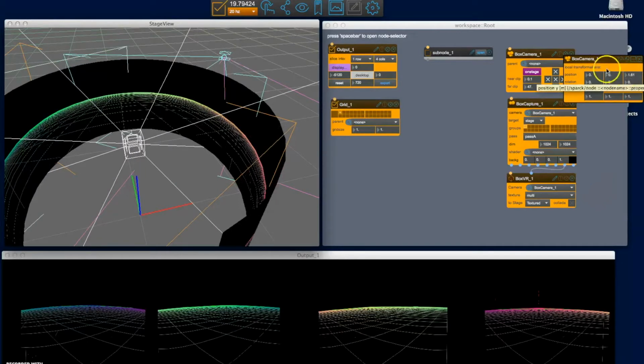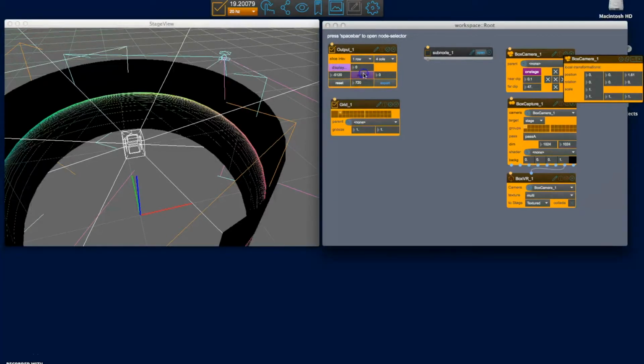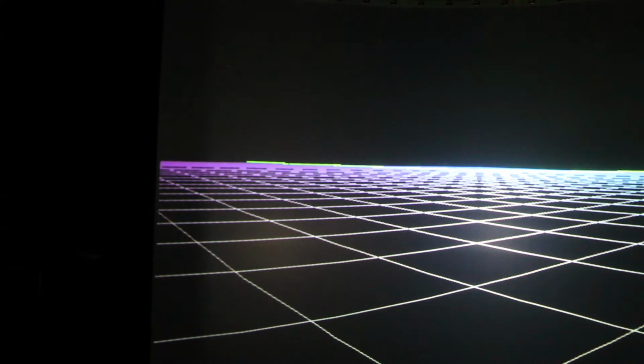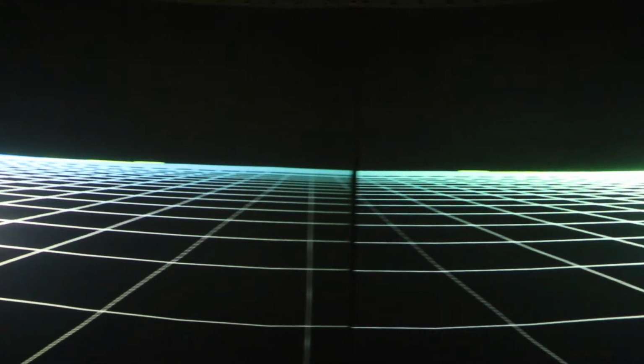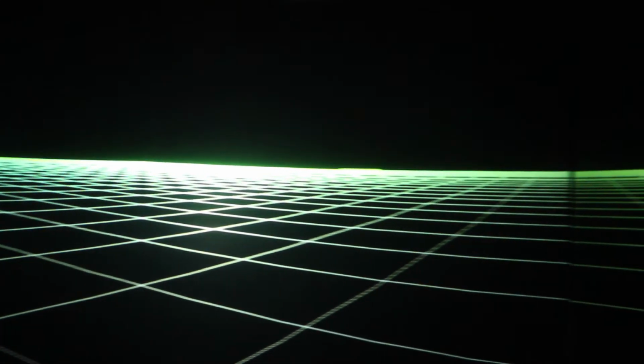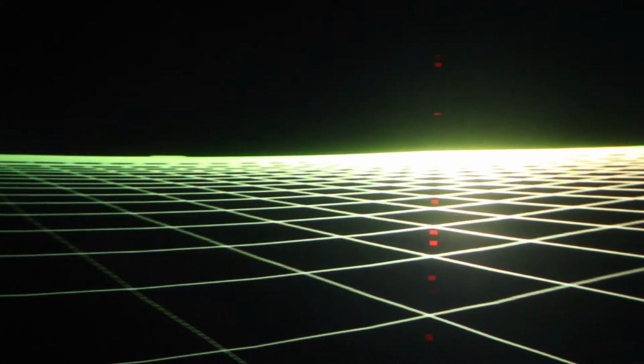Okay, now let's have a quick look at how it actually looks in the immersive lab itself. Let's send it over to the projectors. I position now the camera in the center of the cylinder, and when I look around I see how the illusion actually works.